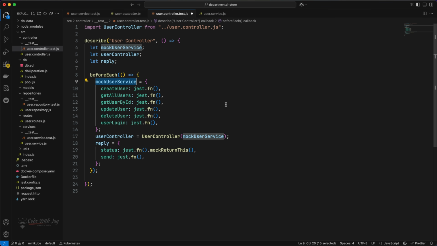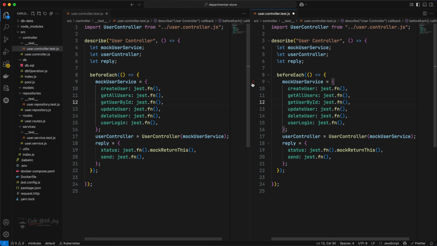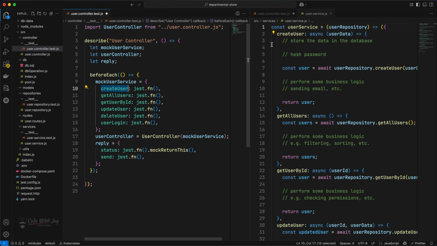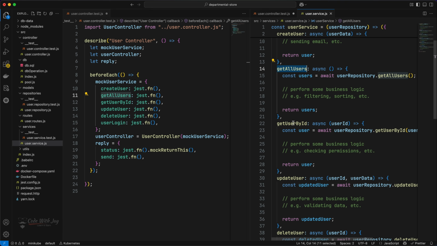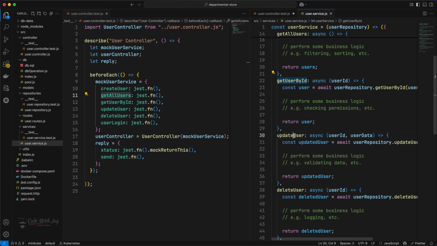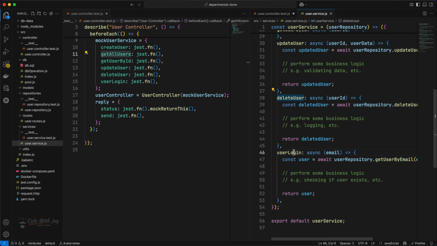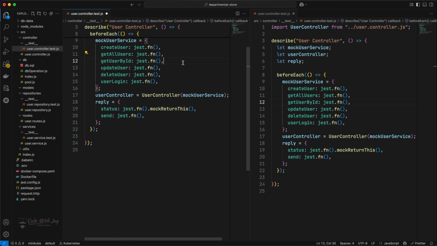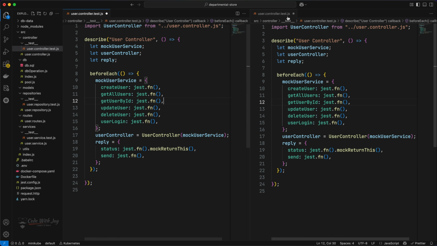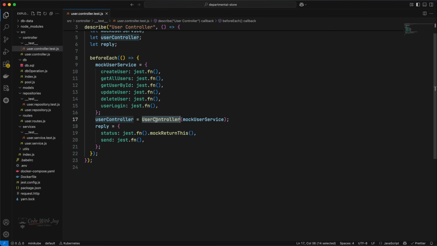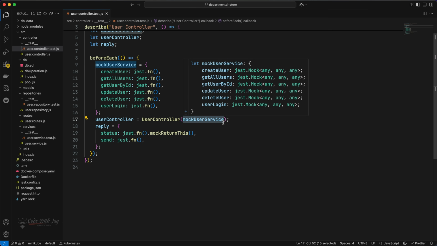So you can see we have our user service, right? Let's open it side by side here. You can see we have our createUser, then getAllUser, then getUserById, then updateUser, another one, then deleteUser and userLogin, right? So all of these functions we are mocking on behalf of our user service. Perfect. And finally, we are creating our user controller by using this mock dependency, right?